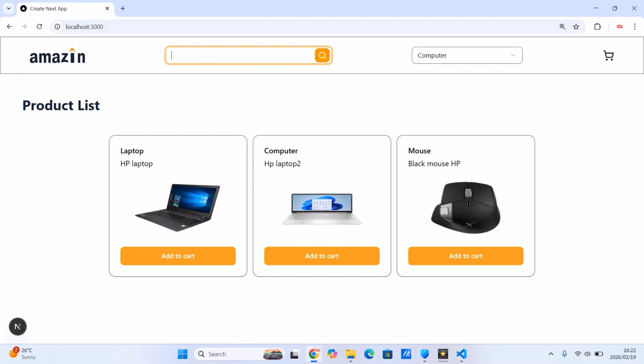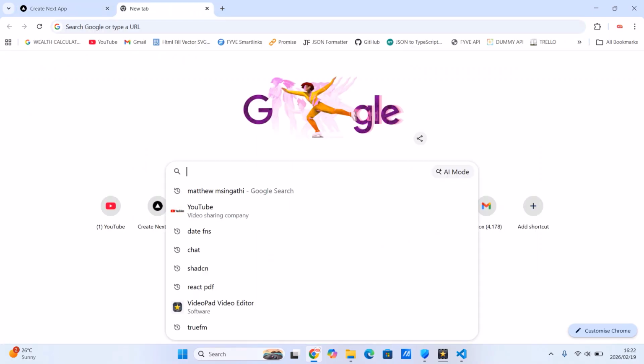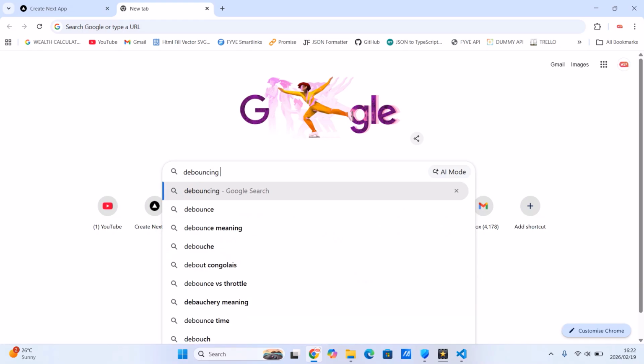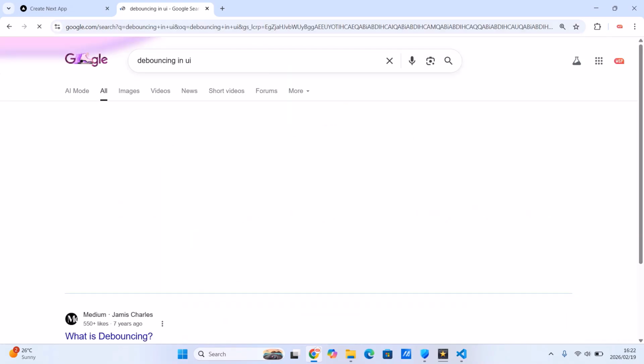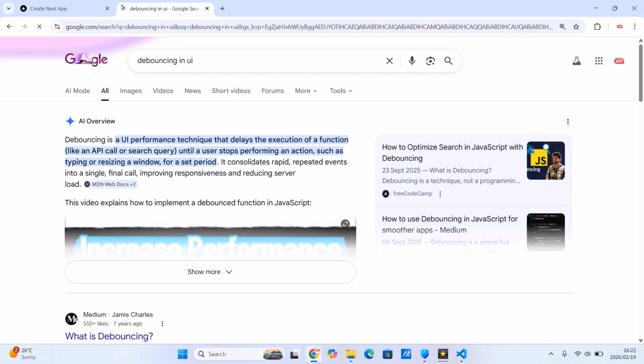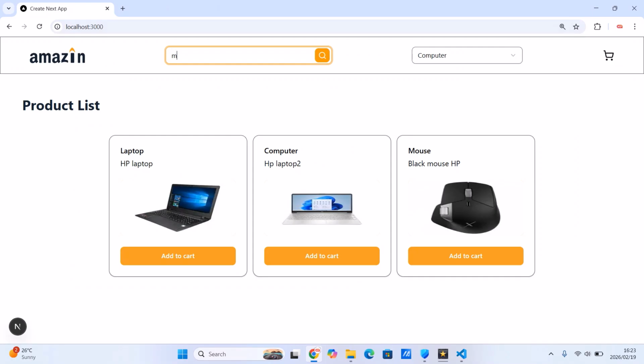So there is an already existing pattern or mechanism. Let me just type here debouncing in UI. Okay, just to show you that this is not my own intelligence. It's something that exists in the industry. Debouncing is a UI performance technique that delays the execution of a function like an API call or search query until a user stops performing a certain action, as you can see, guys. Okay, so I was just showing you that this is an existing pattern. So we are going to implement that as well, so that the API could be called after some milliseconds, or few seconds.